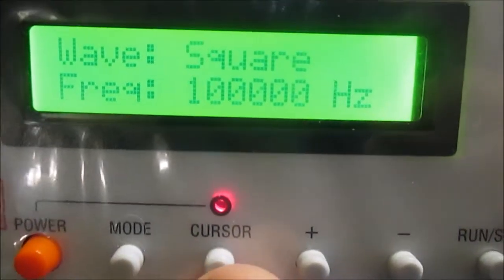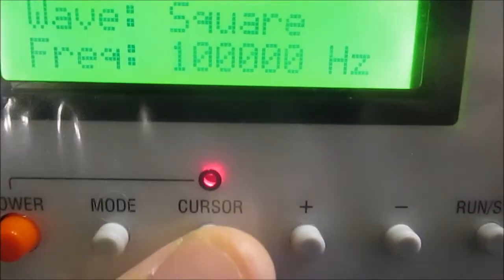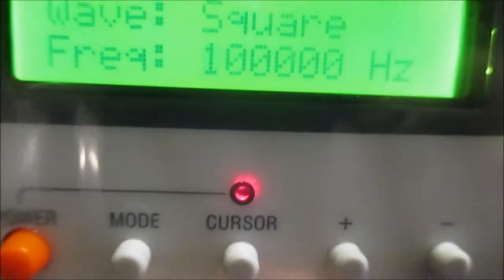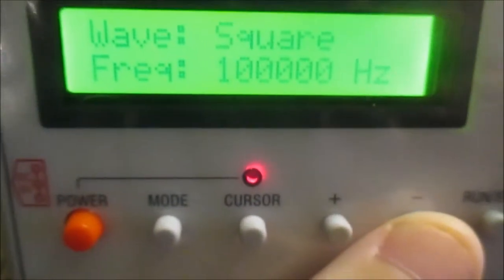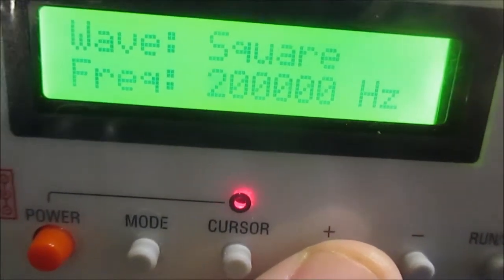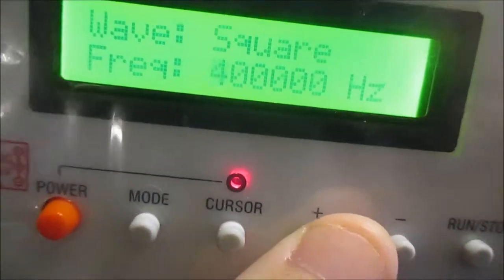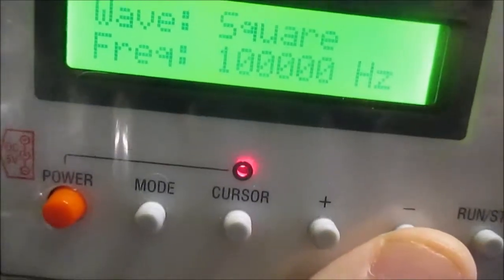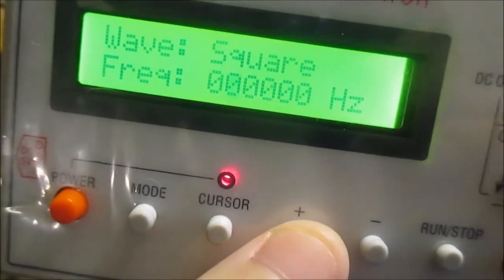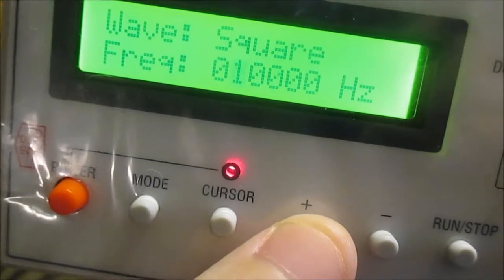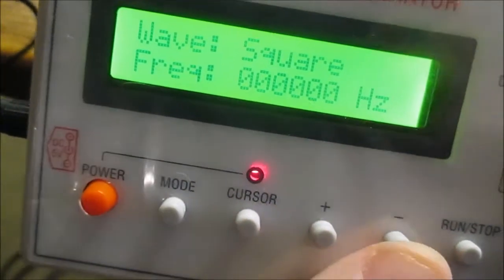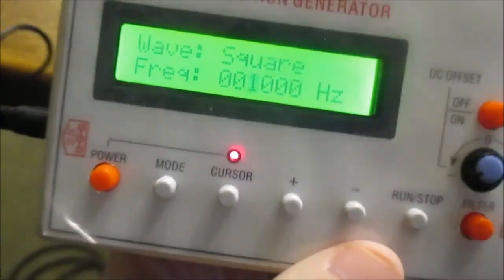Now, to change the frequency, you hit cursor. As you can tell right now, the one is highlighted. I didn't push anything yet. But if I want to make that go down to zero, I hit negative. If I wanted to make it 200,000 hertz, I can go this way, I can add more. But what I'm going to do is go to zero. I want zero there, so to go to the next digit, I hit cursor. It pops over. I can make it 10,000 hertz, but I'm not. I'm going to just make it 1,000 hertz.